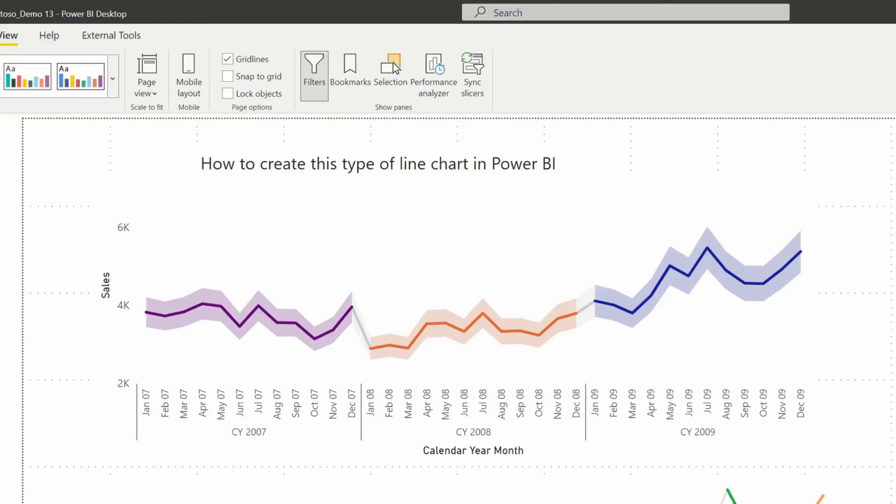Hi, today we are going to talk about a line chart that shows trend for the last 3 years, grouped and color coded by calendar year. This is a very effective and powerful way of visualizing data. So let us see how we can do it.